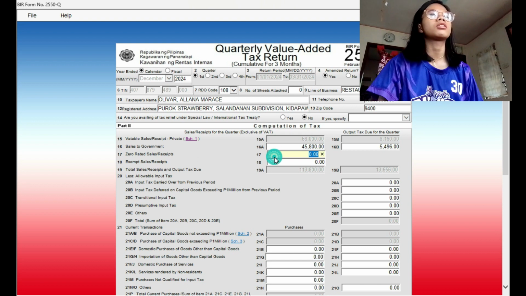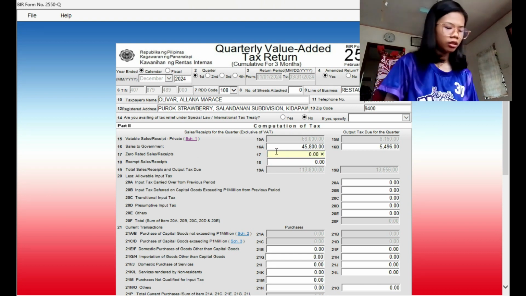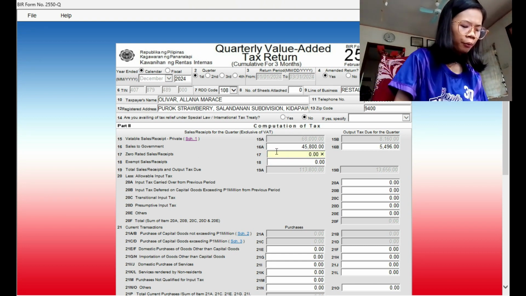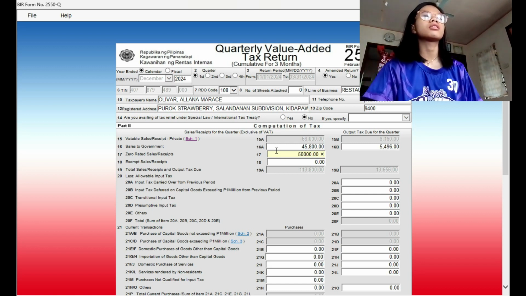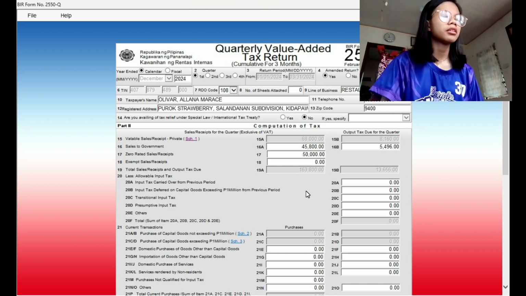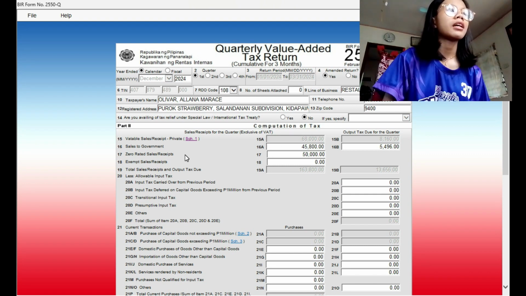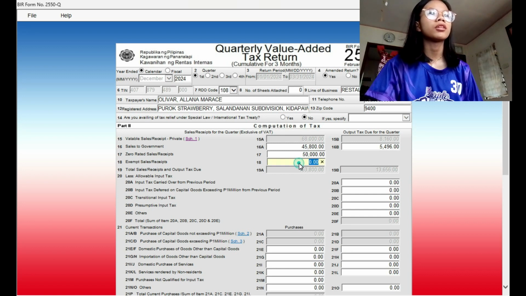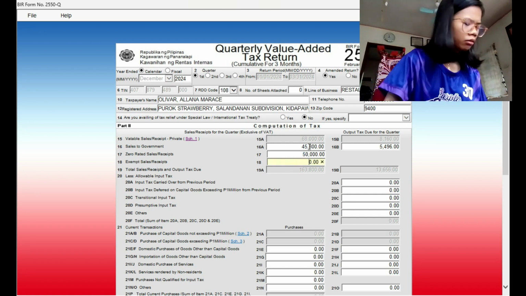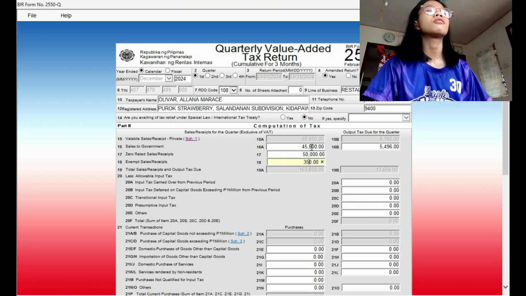We're going to fill it also. I'm going to fill maybe about 50,000. 50,000, that's it. And then next is number 18, exempt sales and receipts. I'm going to fill it also. I'm going to put maybe about 35,000.